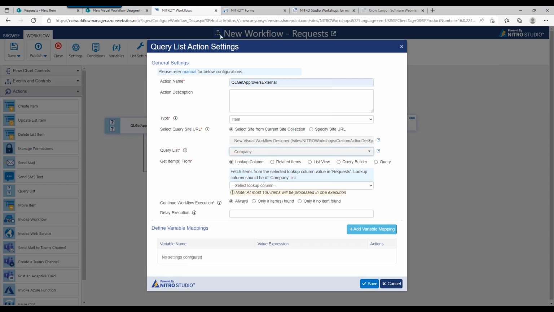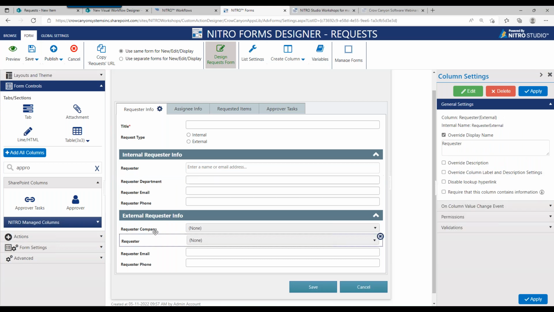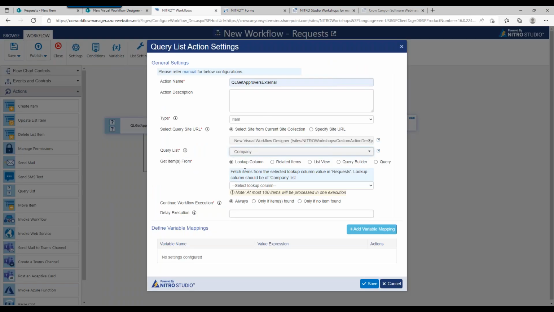And it's because on the form over here, if we go back to our NITRO form, requester department is a single line of text field from the internal user, but requester company is the lookup field. So we can directly use that lookup to make the connection between the query that we're doing and the information we want to get back. So we're going to do lookup. We got that requester company lookup. That's going to be pulling back our one item.